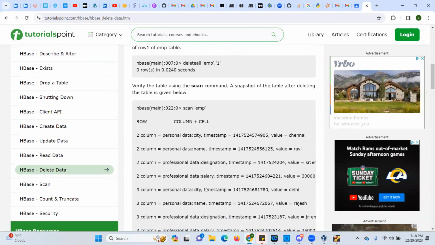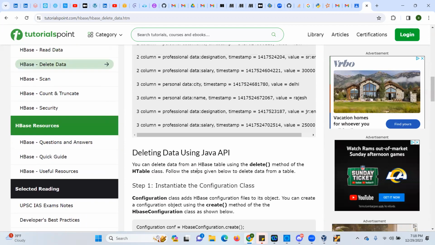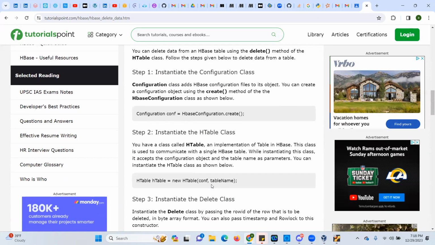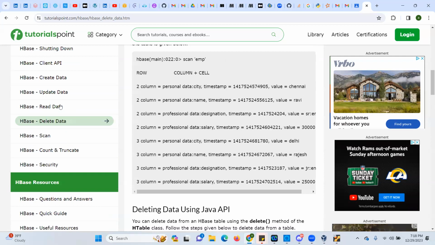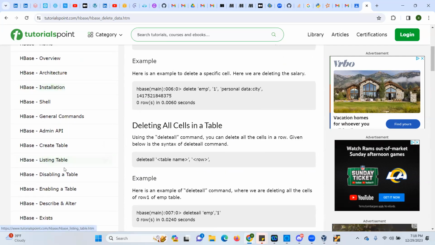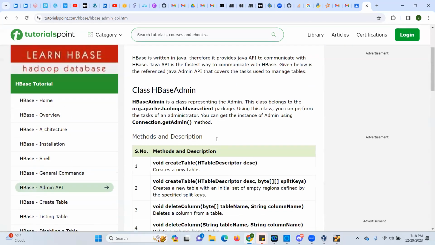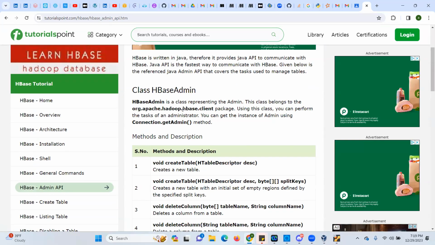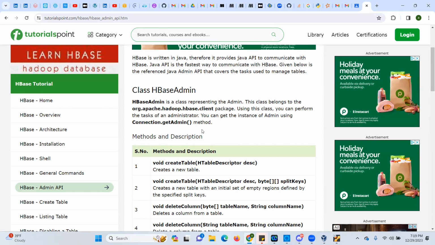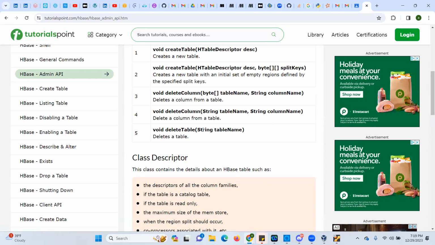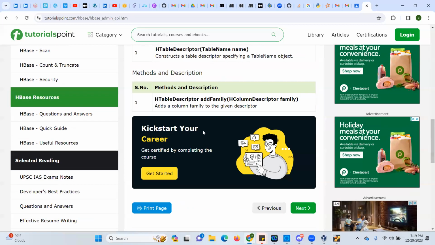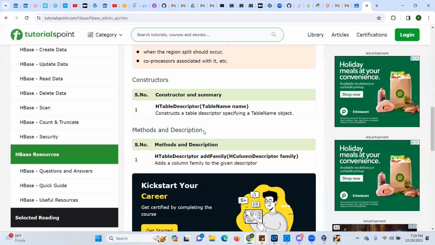Like this. Okay. So there are Java APIs, like we can create a Java project, and whatever we have done in the command line, we can do through the Java API. There is an HBase Admin API. So what is this HBase Admin API? It is a set of Java classes, and we can create a project and then perform our operations through the Java code.